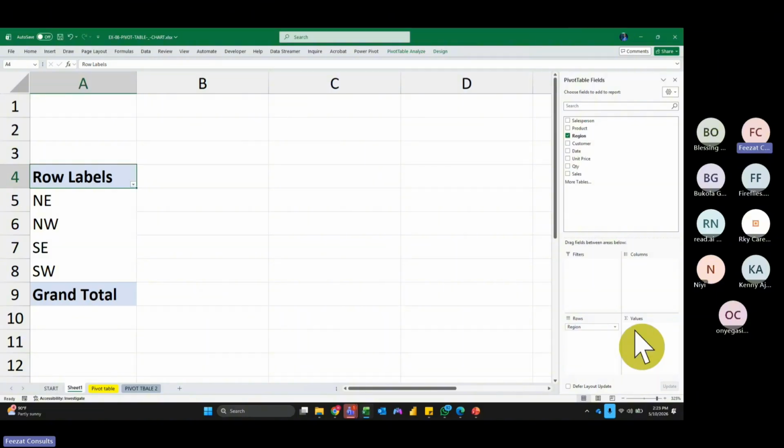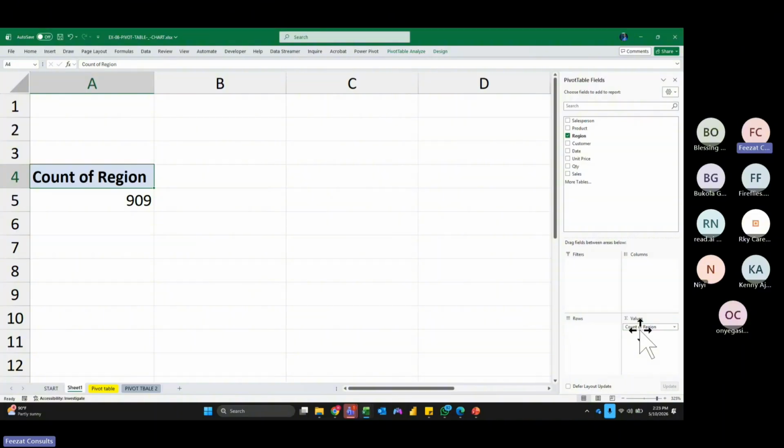What does it do? From the word values, it is an aggregate box. It is that box that helps us to aggregate. So essentially, what you're supposed to put here is a number, and it automatically calculates it for you. But if you go here and put a text, what will it do? It will count that text for you. Now, what you see is 909. 909 means the number of times that we have transactions in that region. So the total rows in this data is 909. So anytime you put a text here, automatically it's going to count it.